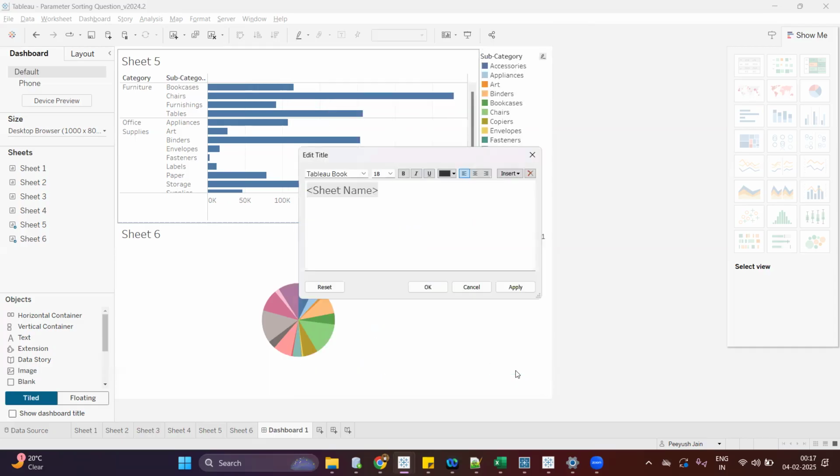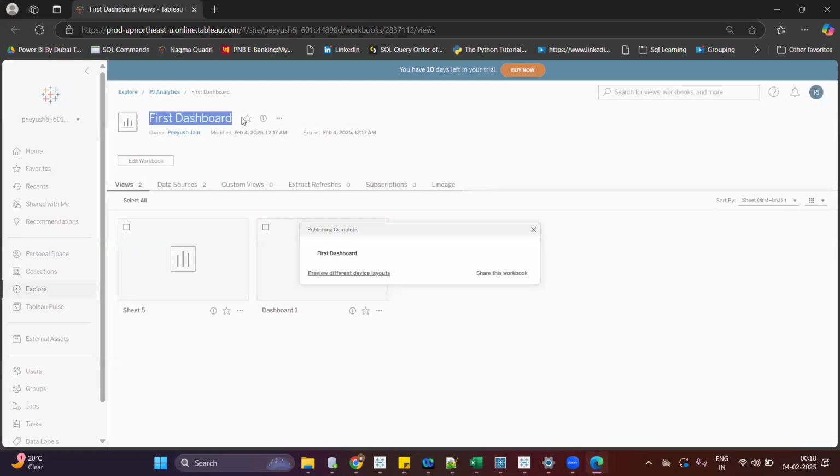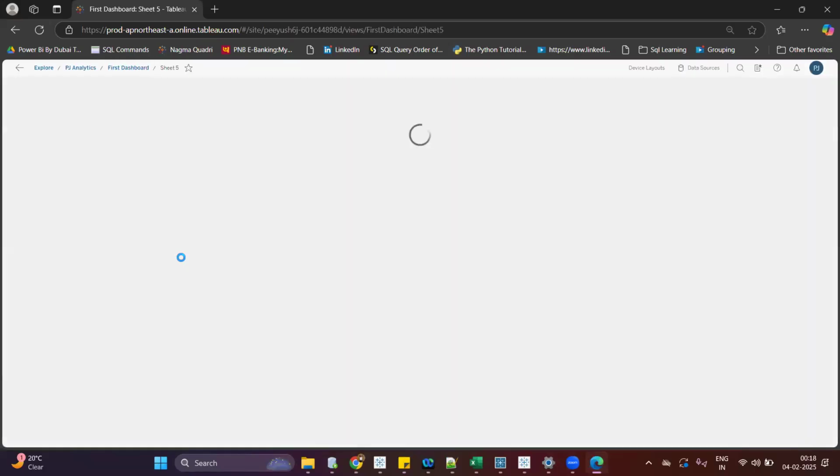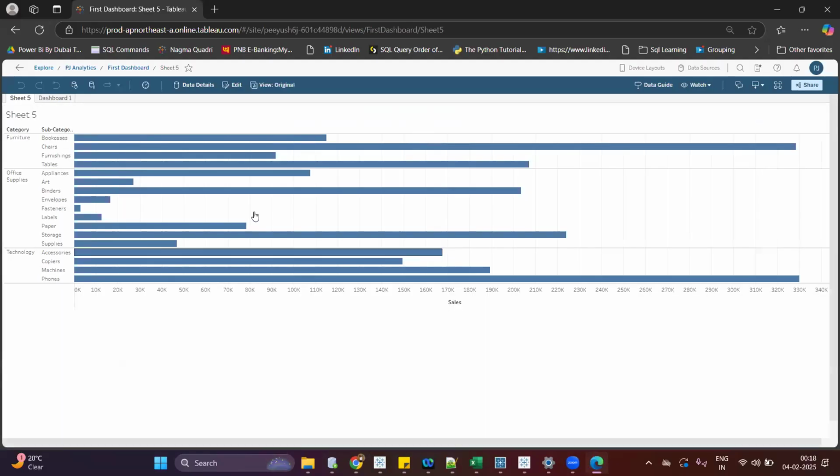So just click on publish. It will take a few seconds to publish all your visualizations along with the data. Now you will notice it is published on the Tableau server. I had given the name first dashboard, so you can see it here. And while publishing, I just selected two tabs, so these two tabs will be visible on Tableau server. The report will be the same, whatever options, filters, and parameters you are showing. It will be exactly the same as it looked in Tableau Desktop.